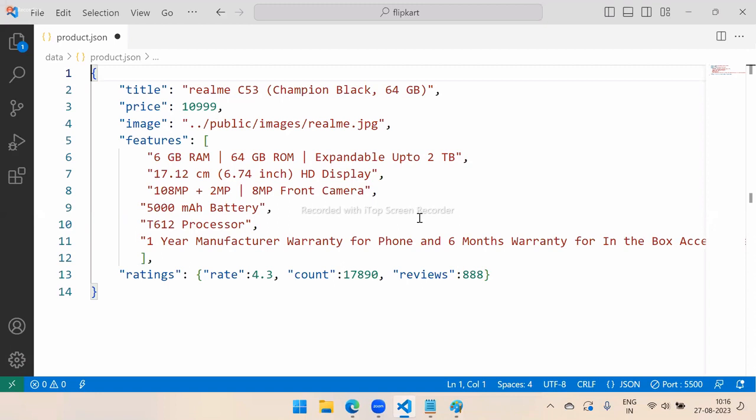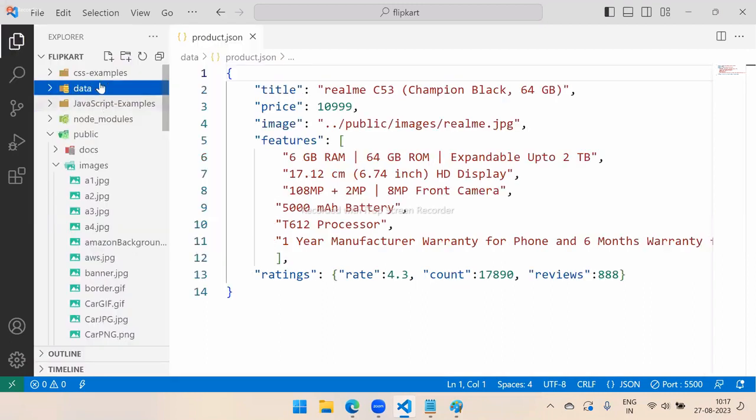Now what is our responsibility? Fetch this and create a user interface for it. We need to present it, right? Let's see how to present this data. Presentation you need to do with your HTML. I will do it. Go to JavaScript.